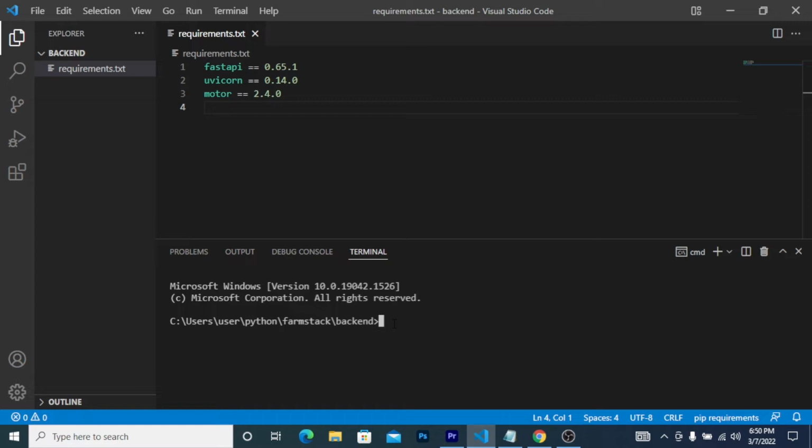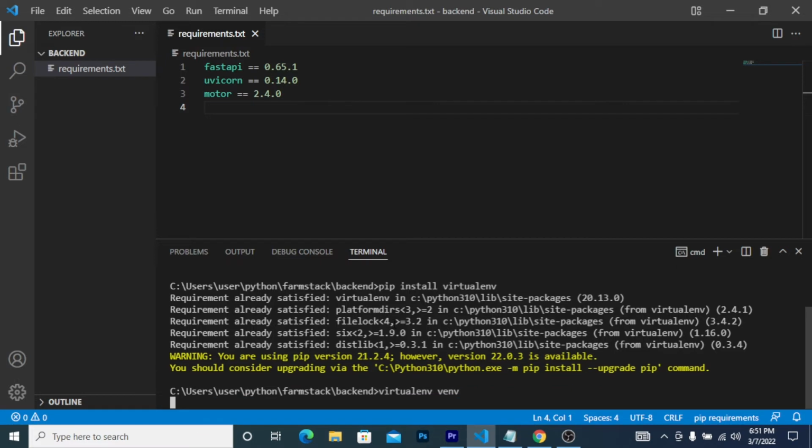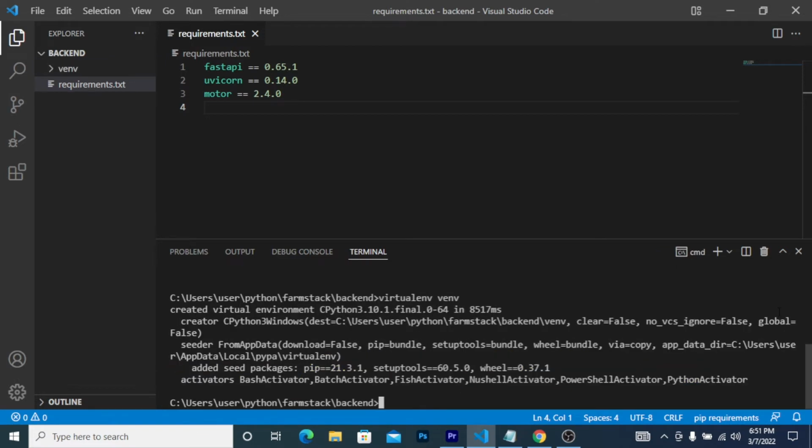Now let us activate our virtual environment. First of all, we need to install it. Pip install virtualenv. Okay, requirement is satisfied. I already have virtualenv in my folder. Now let us create our virtual environment by writing virtualenv and call it venv. Okay, now good. Our virtual environment is created.